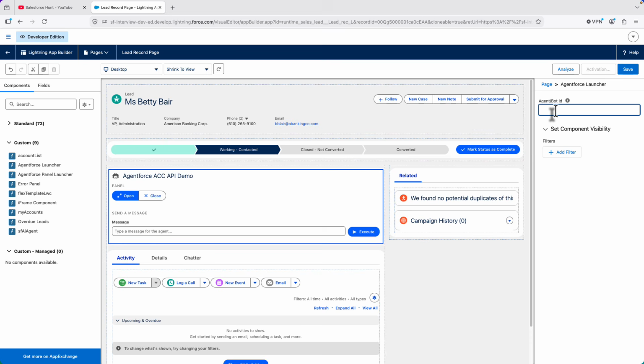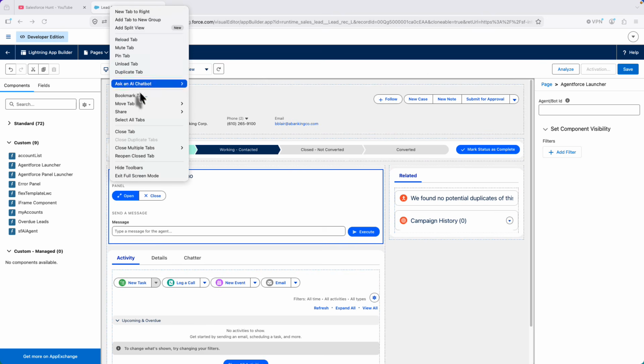So in my case, how to get the agent bot ID? You can get the agent bot ID using this query. So let me tell you one thing. Once you have these things, then definitely you will get to know more about it. Let me duplicate this because I need to write one SOQL query, and then you will see how to get the bot ID from Salesforce and put it in this Lightning App Builder page.